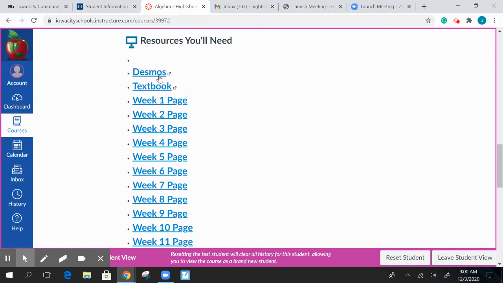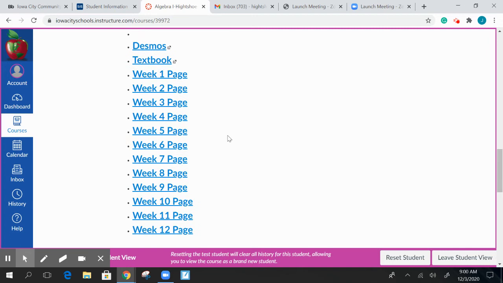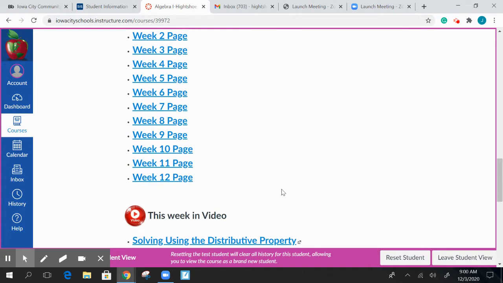Resources, I just have all the different things that we have here. This is linked to Desmos. We use that application quite a bit. The textbook online sends you right to your textbook. And here are all the different weeks. So if your student has a problem with an assignment, or doesn't know what we did last week, they can just click on whichever week is there. In most cases, there's a video there for them to look at, as well as what the assignment is and what the assignments for that week were.